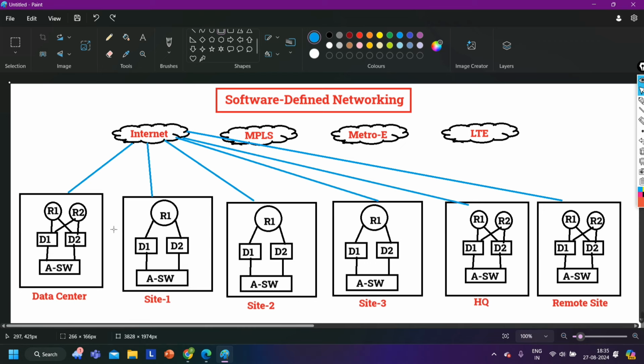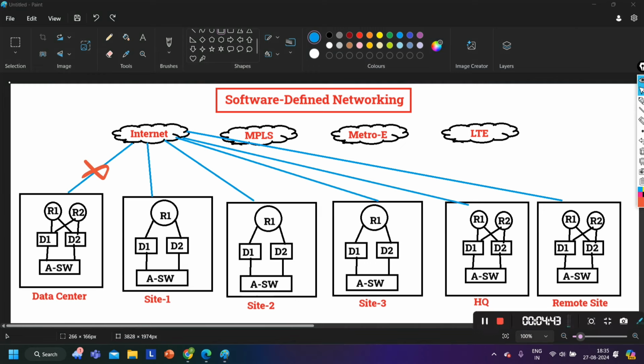But guys, is there redundancy? No, there is no redundancy. So if the internet goes down, or if this link goes down, then the data center will not have any connectivity to the other branch offices, correct? So this is the issue. Now, do we have any backup?